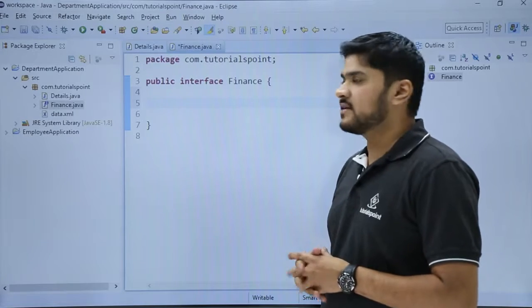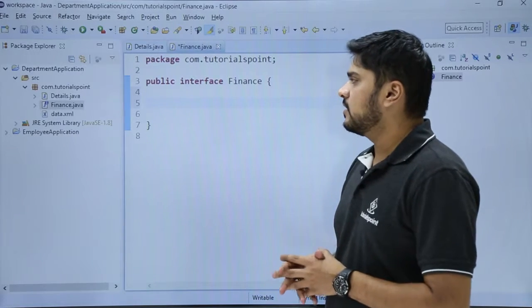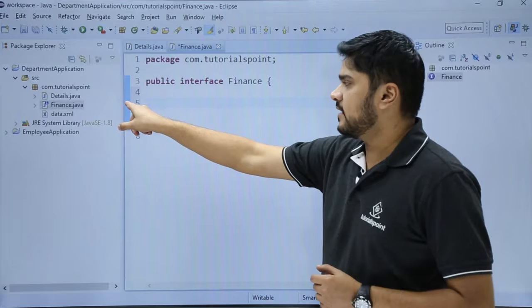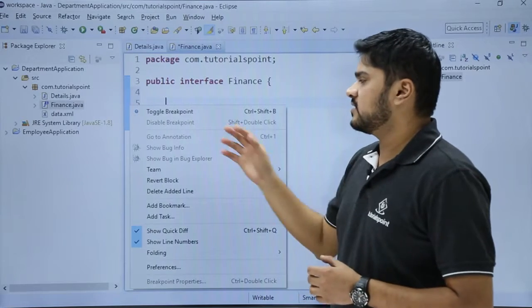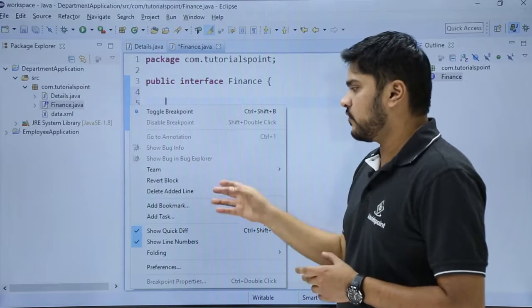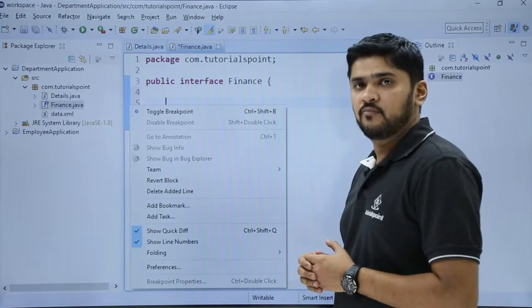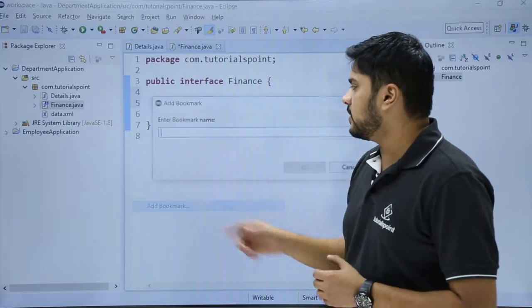Let's say I want to add a method here, which would be salary method. So I'll just click on here, right click. You can see some options are visible for adding a breakpoint for task. Here you can see add bookmark option is also available. Click on it.